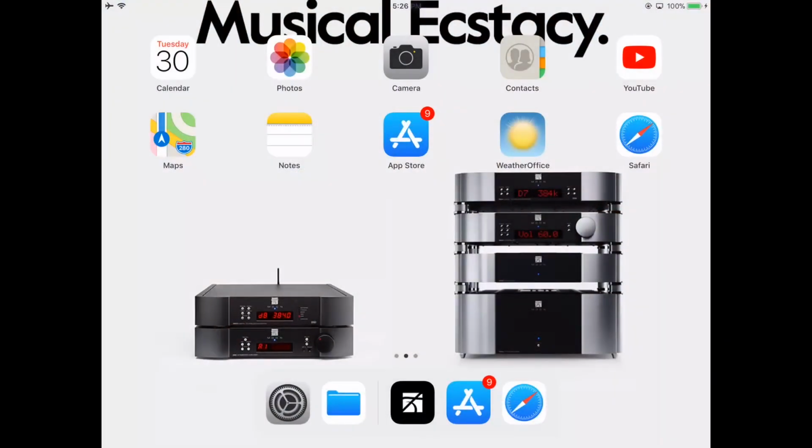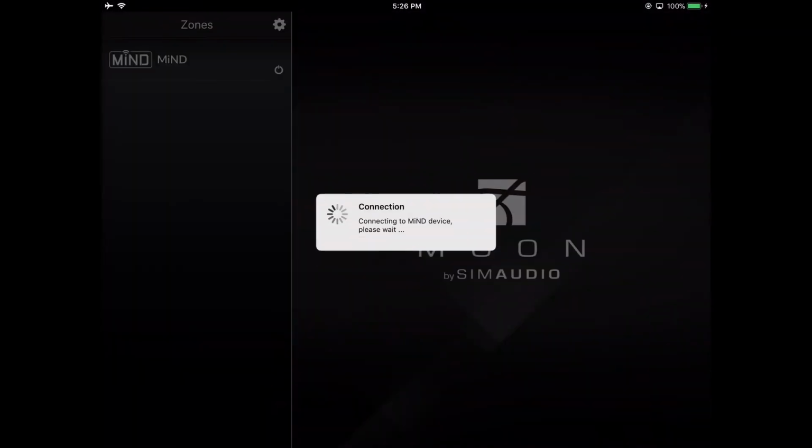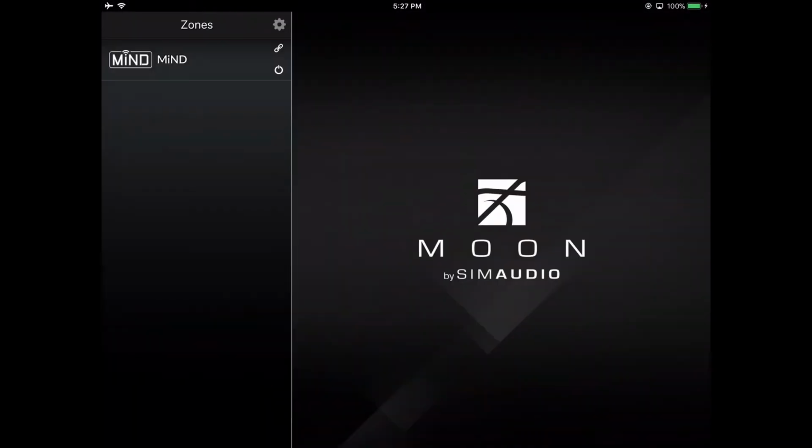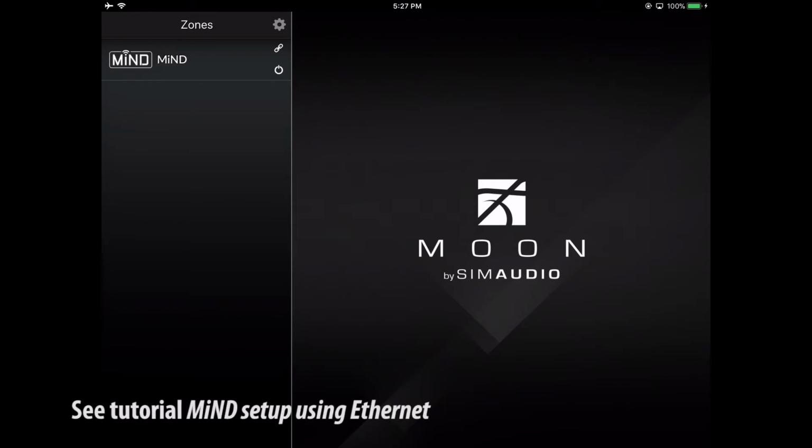At this point, you should have downloaded your app and successfully connected to your MiND device, because this is mandatory for the following tutorial. If not, please check the previous MiND setup tutorial and meet us back here.